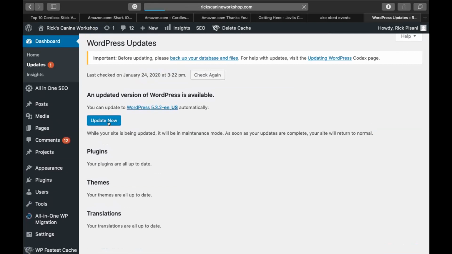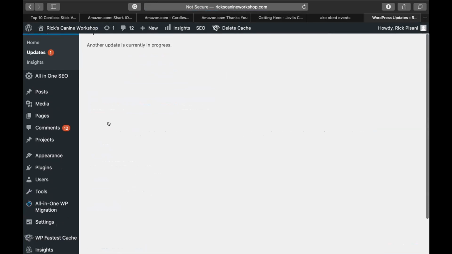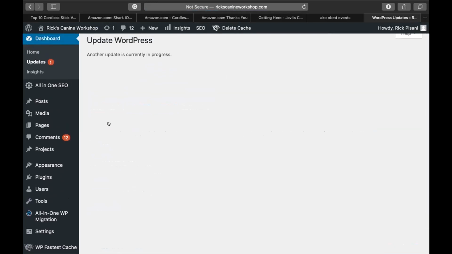Okay. At the very top of your screen where it says Rick's Canine Workshop, there was a little blue bar that was coming across. Yeah. So give it a second. It says another update is currently in progress because it clicked more than once now. Let's see if it's going to give you troubles because you triple clicked. Nope. Okay, cool.